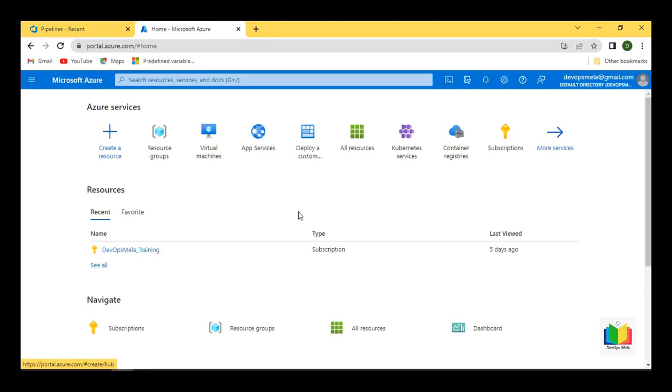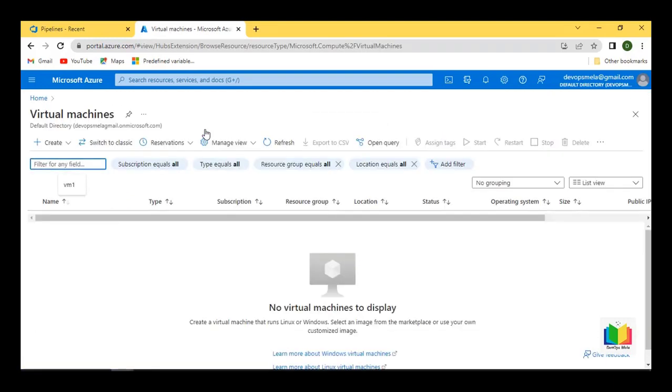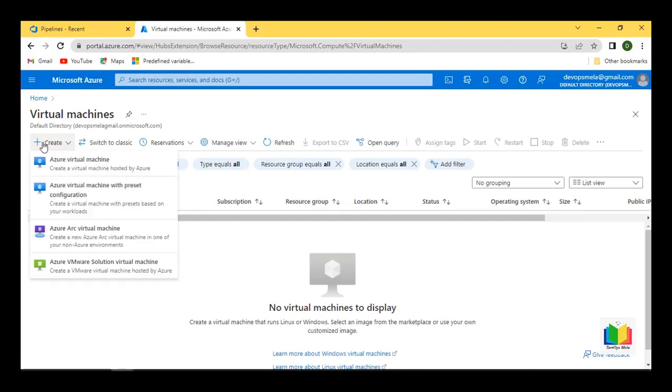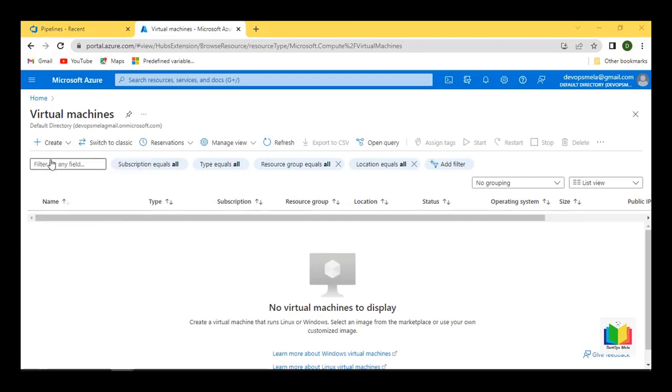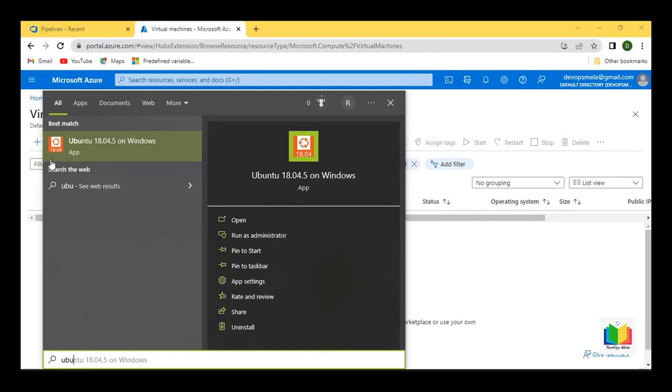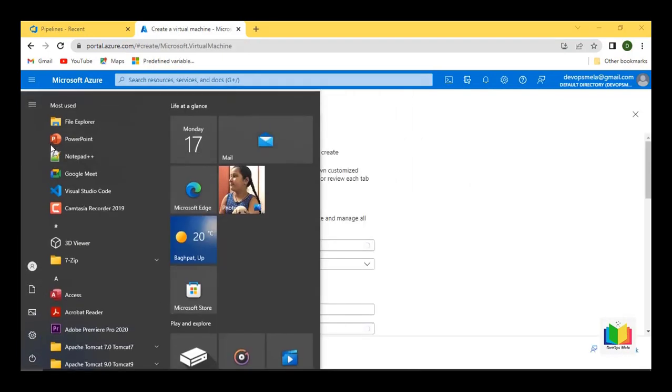Okay, so the first thing is I'll create a VM, guys. I'll be creating an Ubuntu machine. I'll definitely not set up Ubuntu on my local. Even though I have Ubuntu on my local, I can set up SonarQube on my local system also, but definitely I'll not do it.